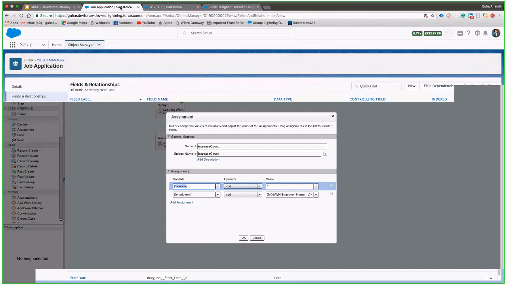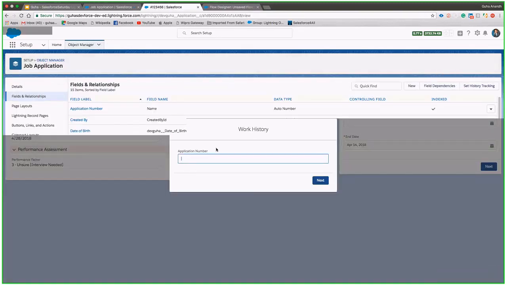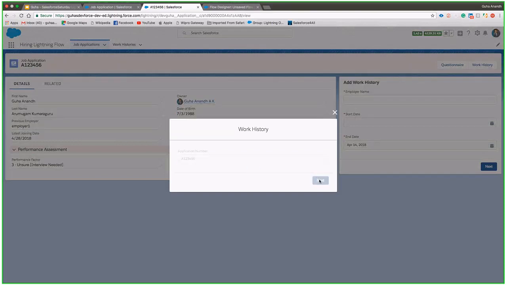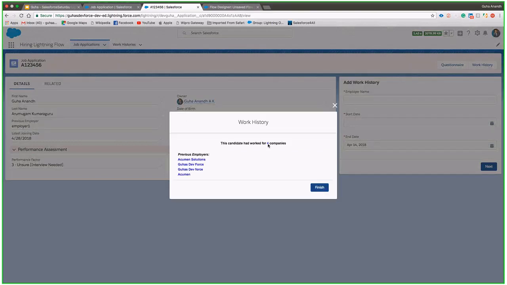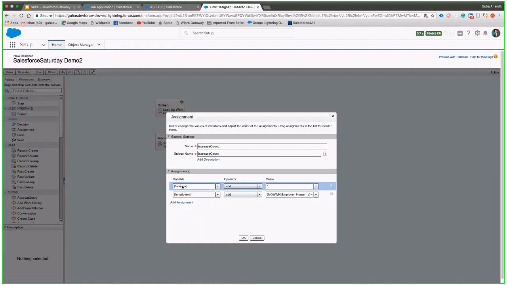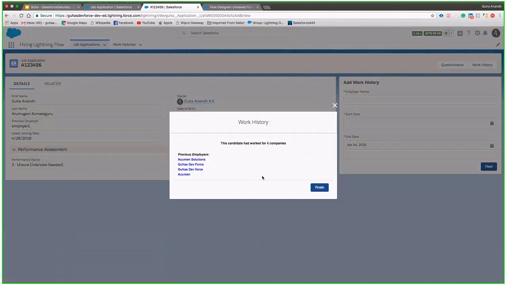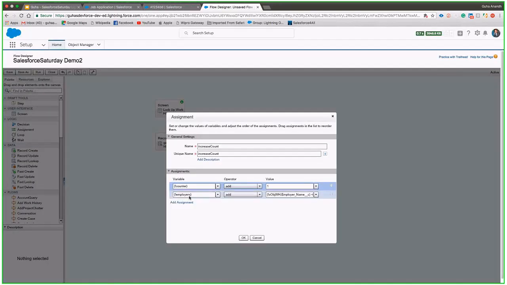So let me put in the ID again. So this is a counter variable. This is a variable that I locally created, and I keep adding to it for each iteration. So I want to know how many iterations it goes through. These number of iterations will give me the number of child records. So that's the basic logic I designed here. So this candidate has 4 iterations, which means 4 child records, which again means 4 companies in my work history.